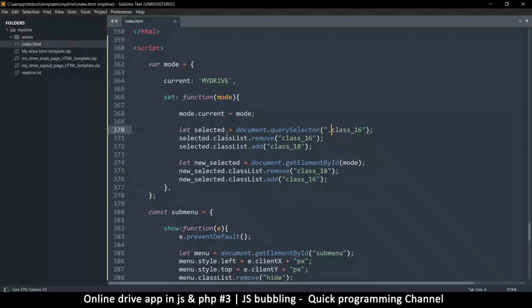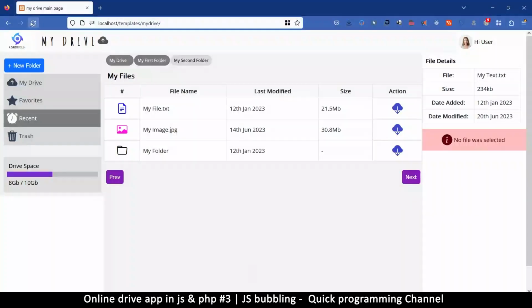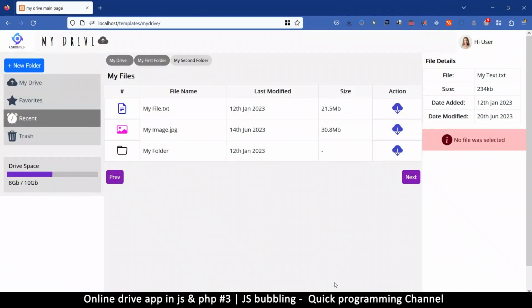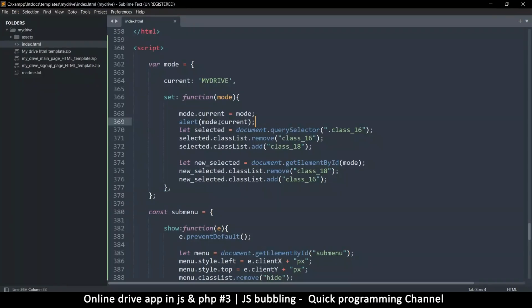Now, in order for you to see that the mode is changing as well, we can do an alert here and say alert mode.current like that. So JavaScript knows what mode we are in. That way we can replace the document here easily. So undefined, undefined. Why? mode.current, which is this one here. Mode.current is equal to mode. What?